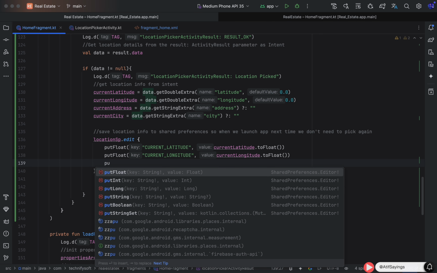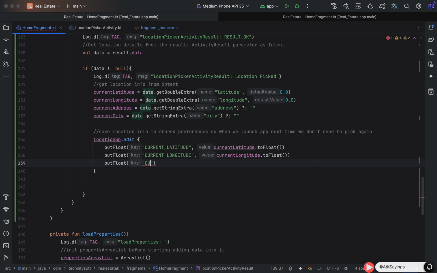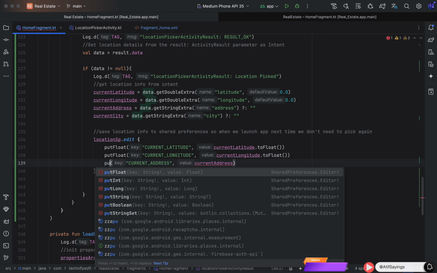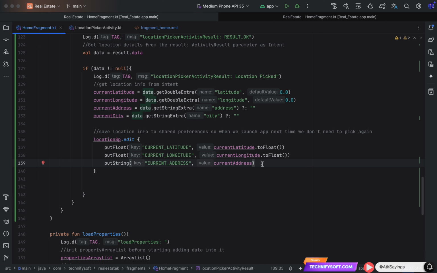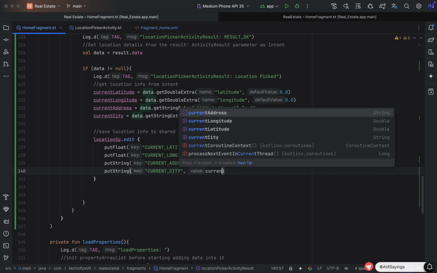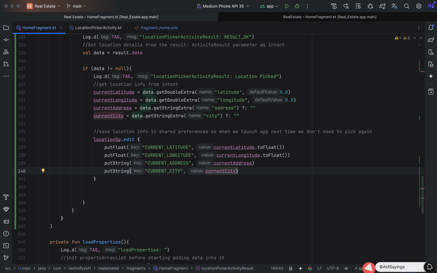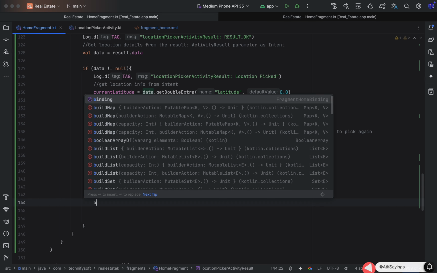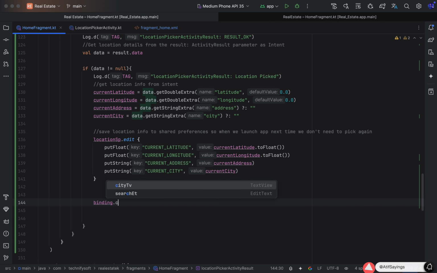After that, we will save the address of the property. Key name will be current address, and as a second parameter, we will pass current address. Since current address is of type string, we will use put string instead of put float. Okay, now we also need to save the city of the property. So key name will be current city, and as a value we will pass current city, which is also of type string. This way we have saved the location details in the shared preferences.